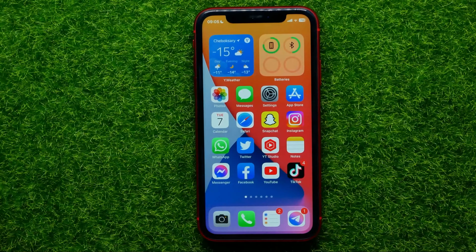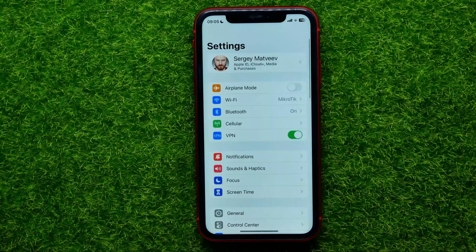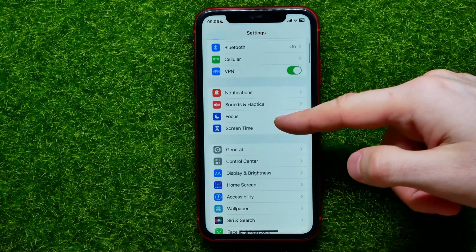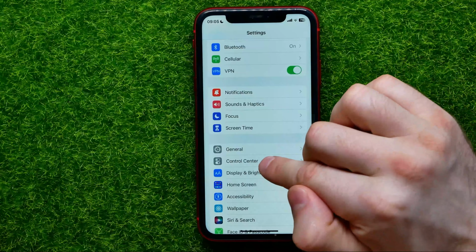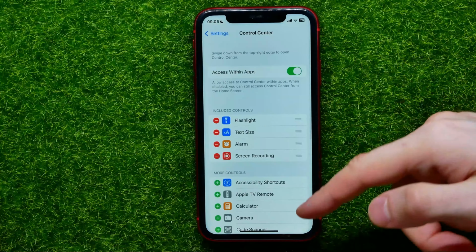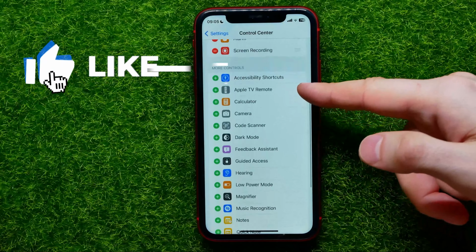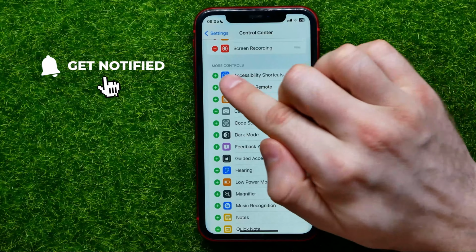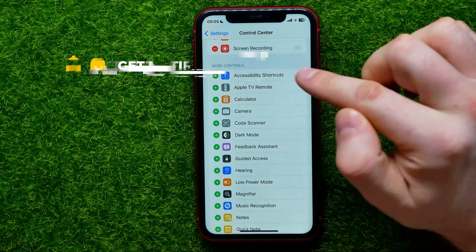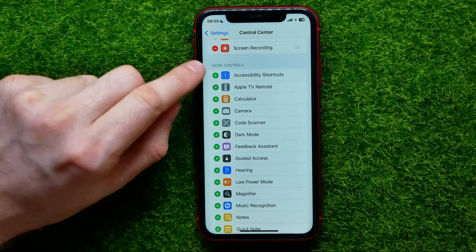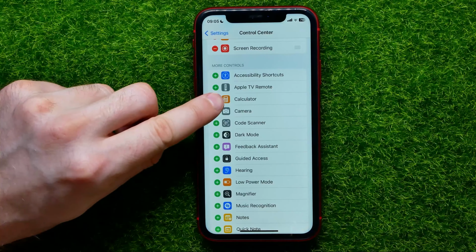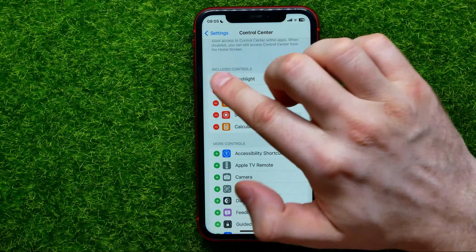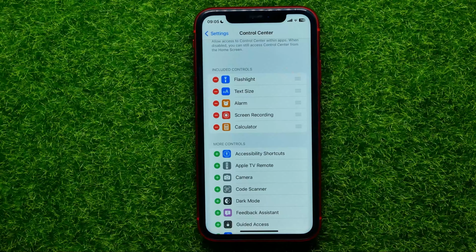So let's begin, and first open up settings. Then scroll down for a bit until you find Control Center, and then you can scroll down and search for Calculator shortcut at More Controls section. Once you find that shortcut, you can just hit at that plus sign to move it to included controls, which means that calculator shortcut is already at your control center.